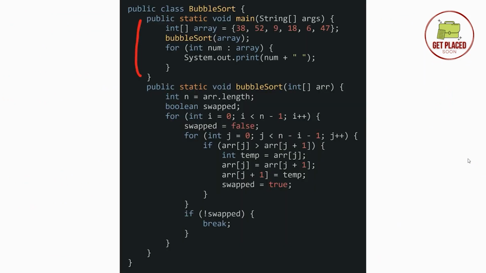Now let's understand the code here. In the main function, you can see we are creating an array with the elements 38, 52, 9, 18, 6, 47, and we are passing this array into the function bubble sort.